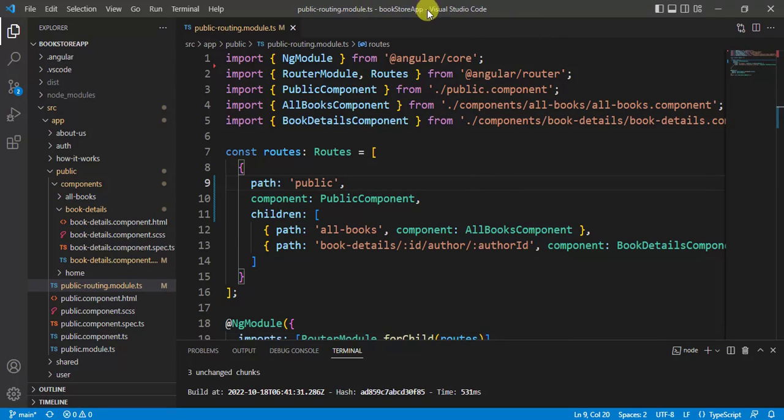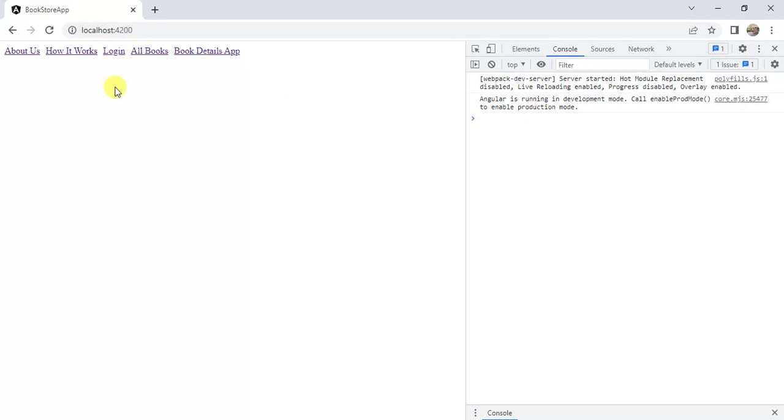Here, we are using the same application that we have created in this video series. We have created some routes in this application. In the public routing module, in this route, we are passing two parameters, ID and author ID. Let's see in the browser.